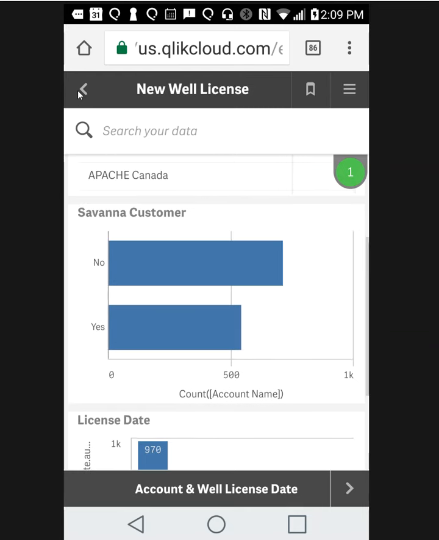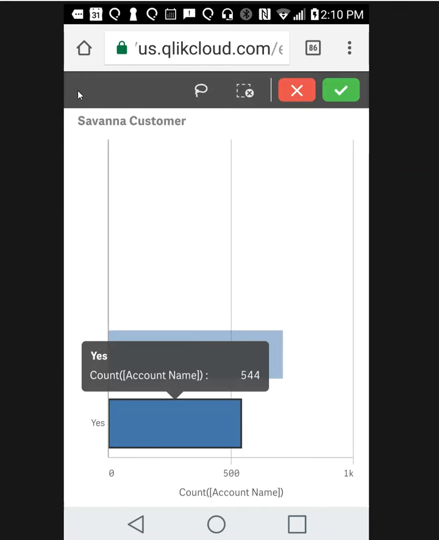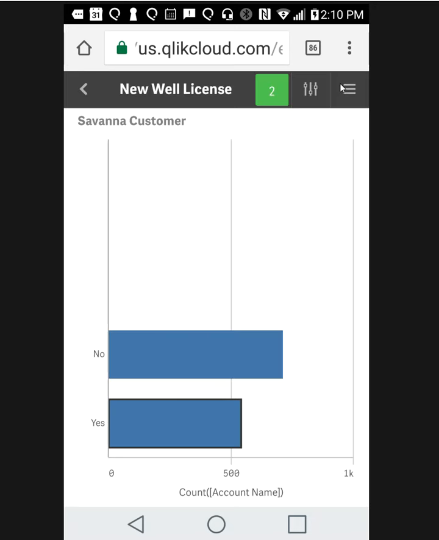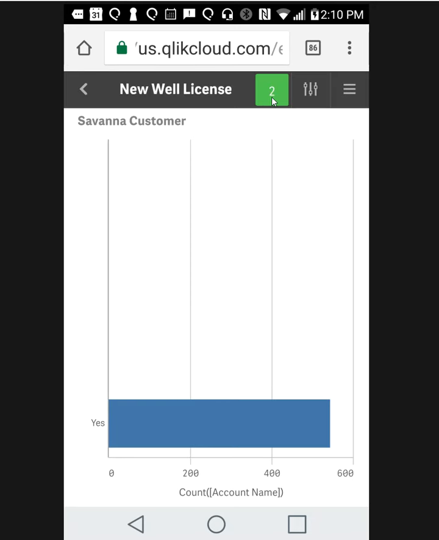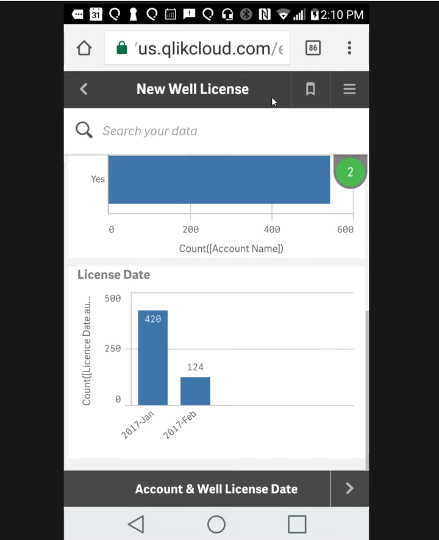So the first thing I'm going to do is come in and say, hey, let's take a look at our customers. So for Savannah customers, I'm going to say yes. And then I'm going to come up and select that. Now it's telling me I have two items pinned to my filter, and I can come down here and select that out.